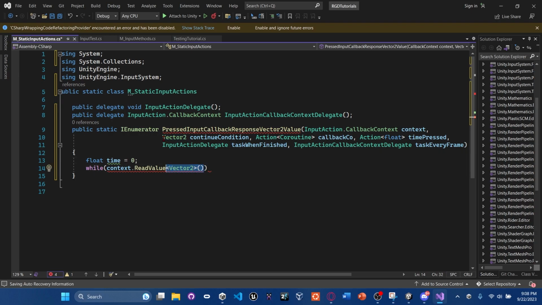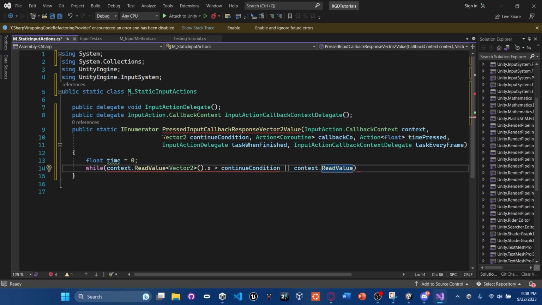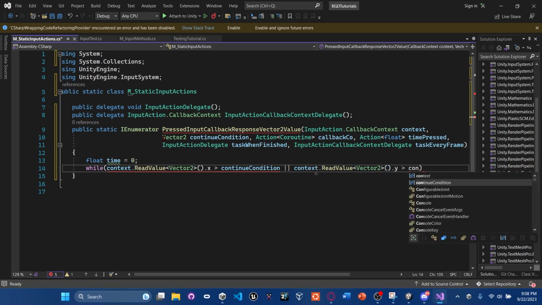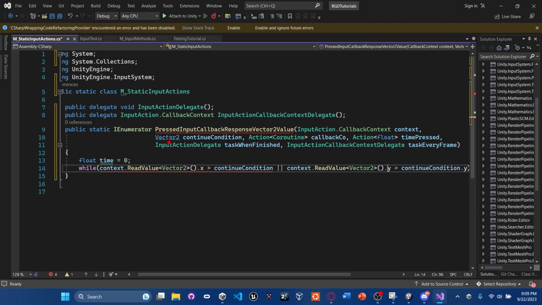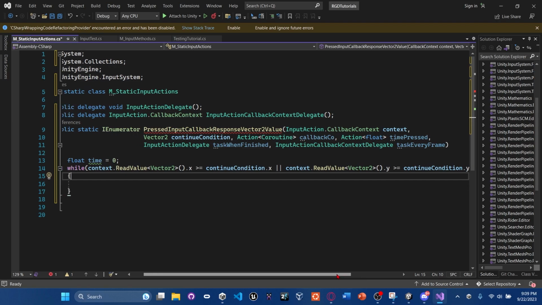So while our context.ReadValue, and we'll say .x is greater than continue.condition, or our context.ReadValue, and we'll cast to a Vector2 .y is greater than our continue condition. And again, this will take the y value, and this one will take the x. So simply, if it's greater than, and we'll say equal to, just to make sure that if we're not pressing at all, it should be fine. Okay. What that will do is simply call this stuff during.